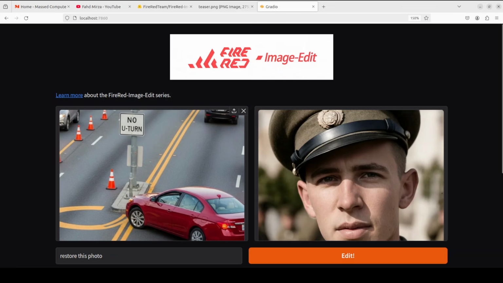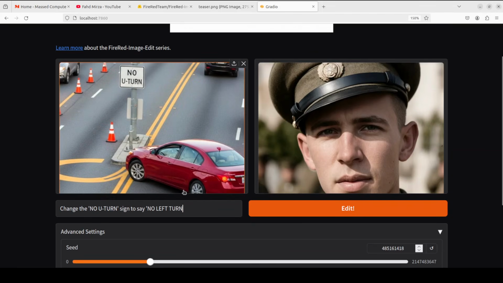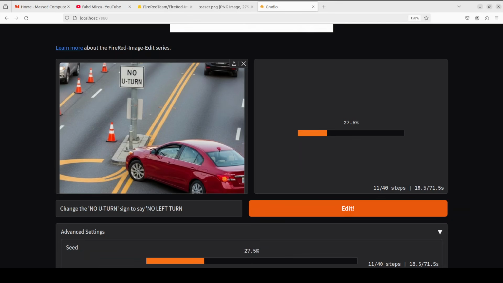Okay, in the final test, and I believe this is the most brutal one, I am asking it to change this no U-turn sign to say no left turn. And this is a really hard one because it requires the model to edit text on a sign accurately while leaving the cars, cones, road markings, and background completely untouched. If it gets the text wrong, misplaces it, or bleeds artifacts into surrounding areas, that's a clear, visually obvious failure we can check out right now. And if it works, happy days. So let's wait for it.